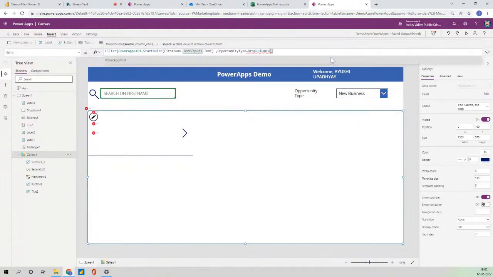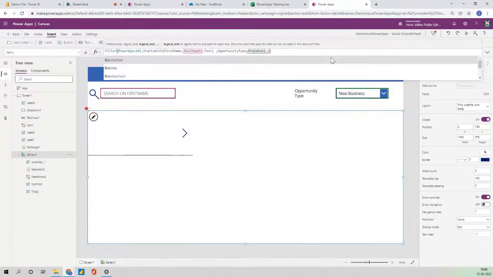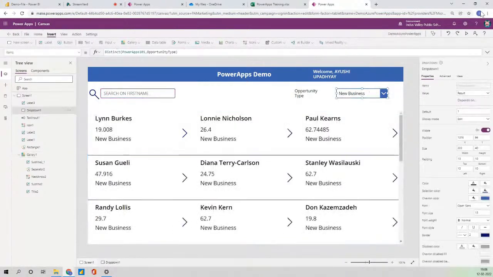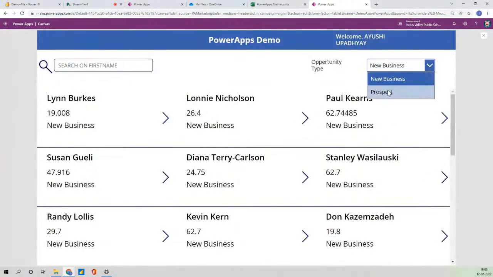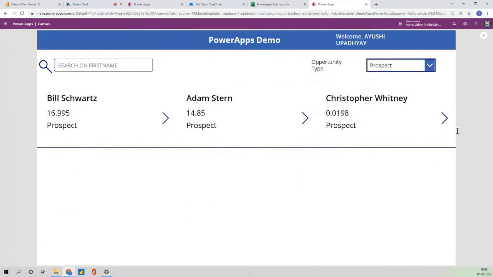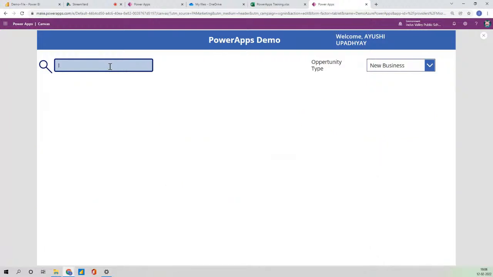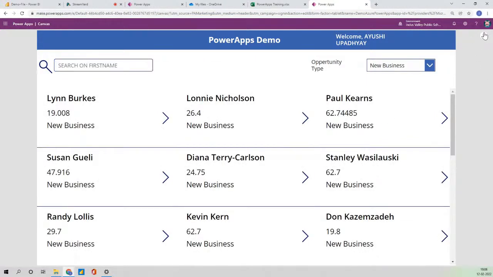So that is drop down one dot selected dot result. So this is basically the syntax when we want to search on a particular drop down. Now let's see if it's working fine or not. If I select prospect, I can just see prospects data, and if I want to see new business data, I can do that. And similarly, the third one would also work. So both these things are working now.